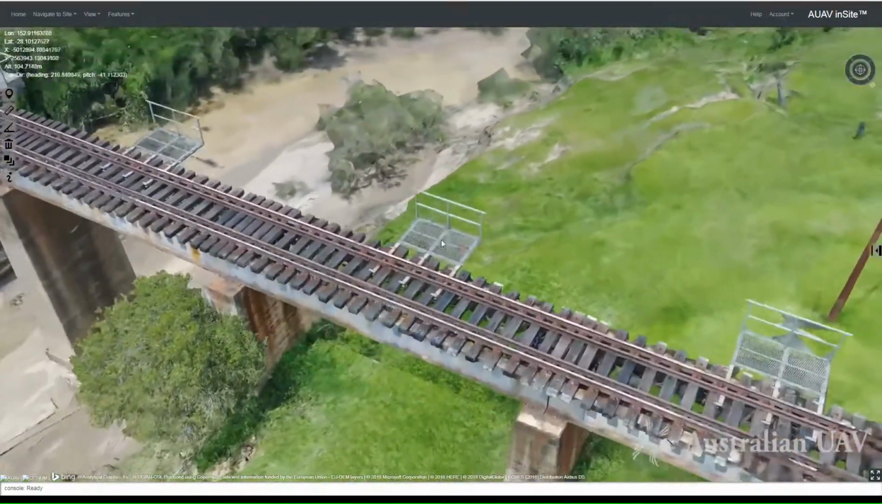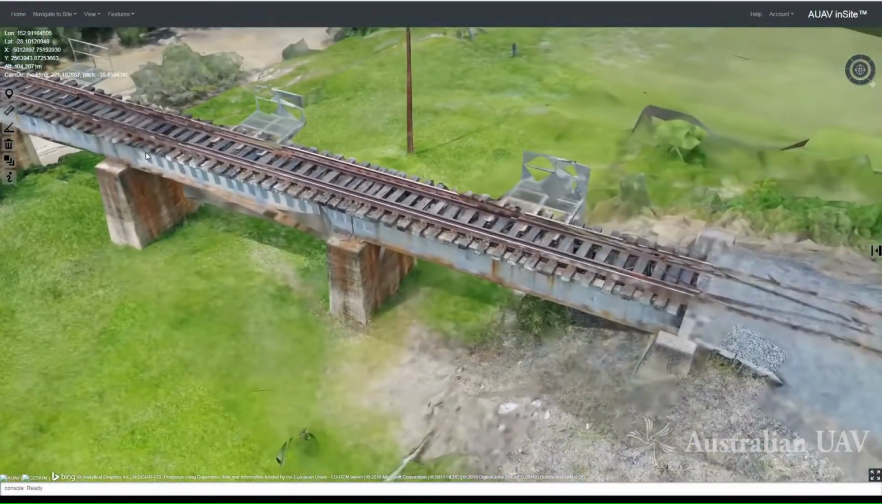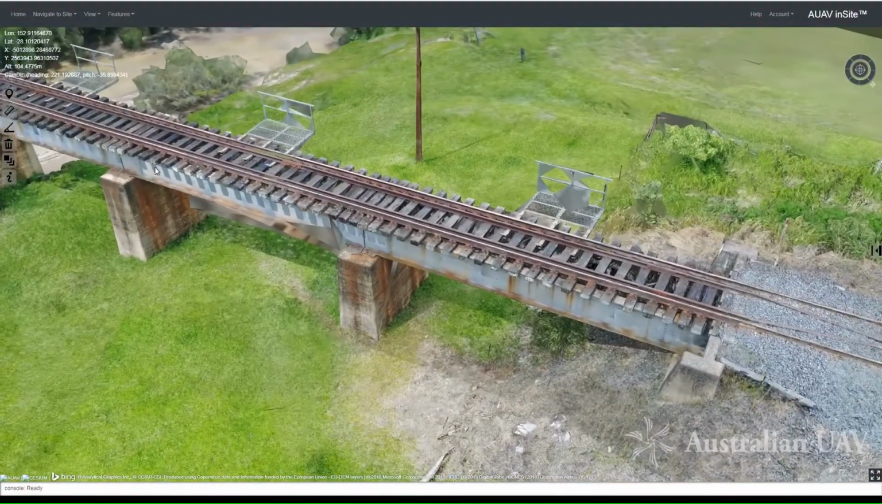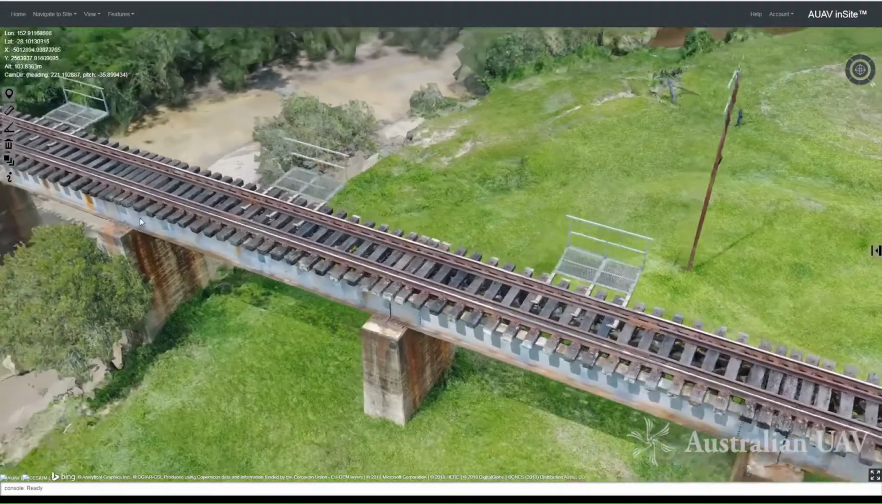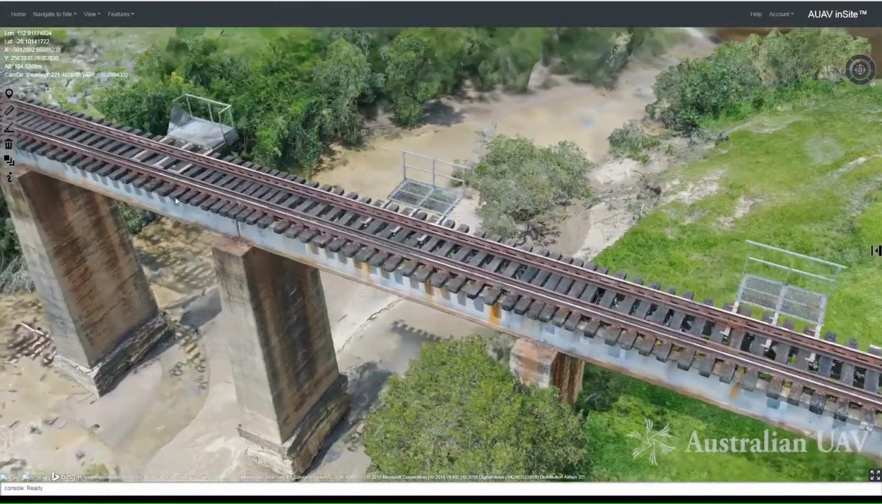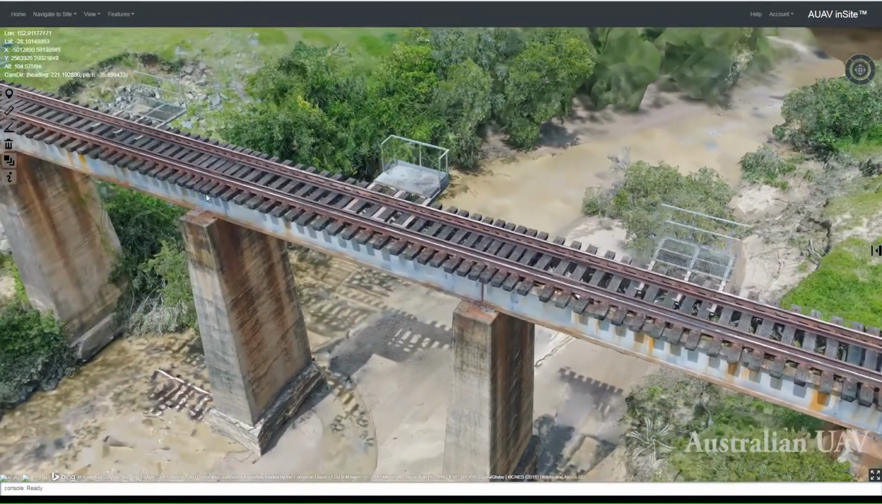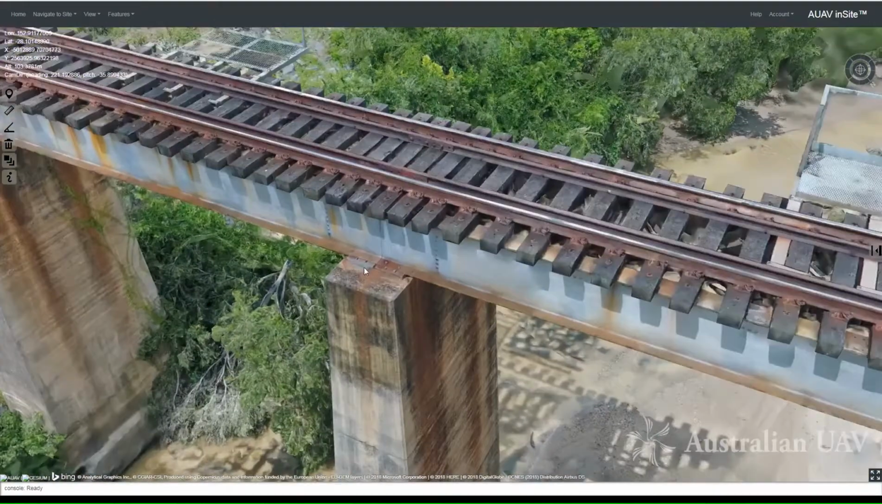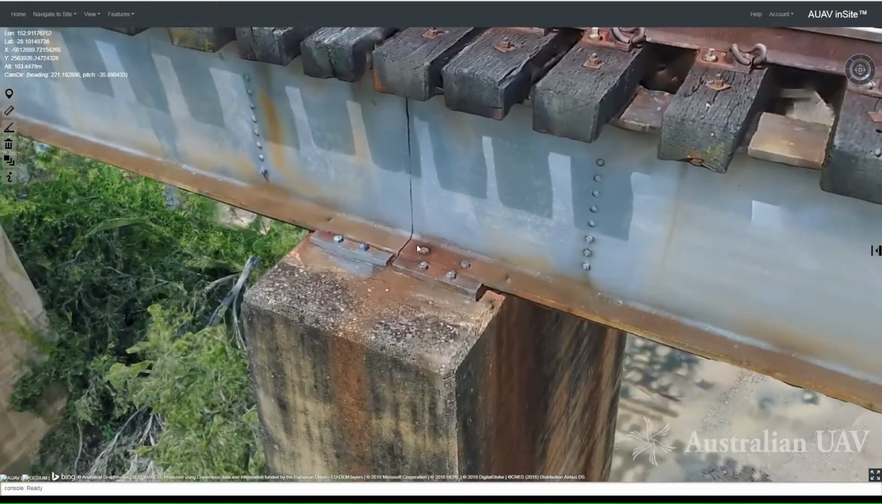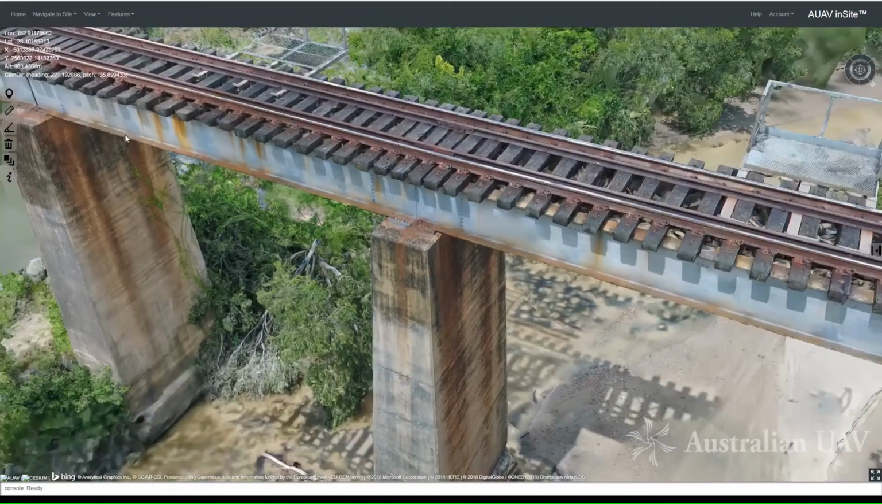Hopefully that's given you a good overview and an introduction of the sort of observations that you can make from these models, and just how easy it is for anybody to look around. So you don't have to be an expert. All stakeholders can now view and help assess or make notes on these sort of models.